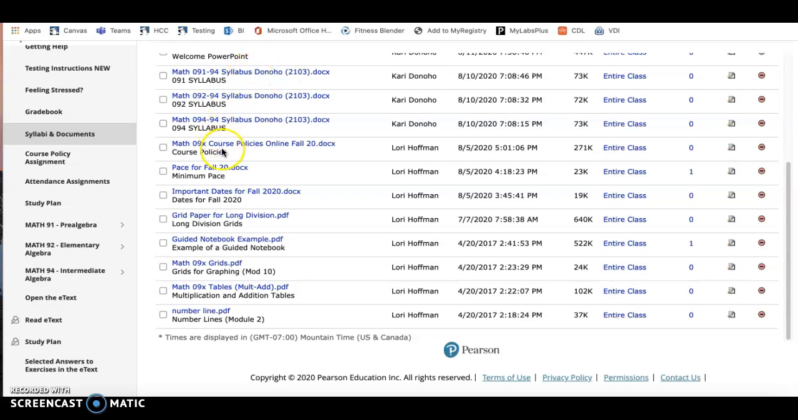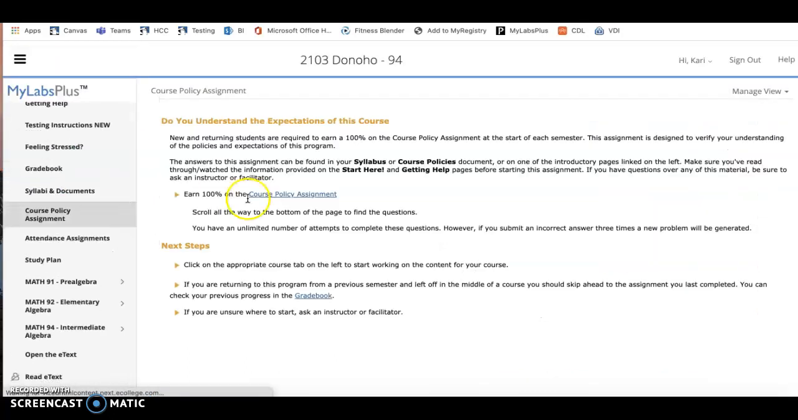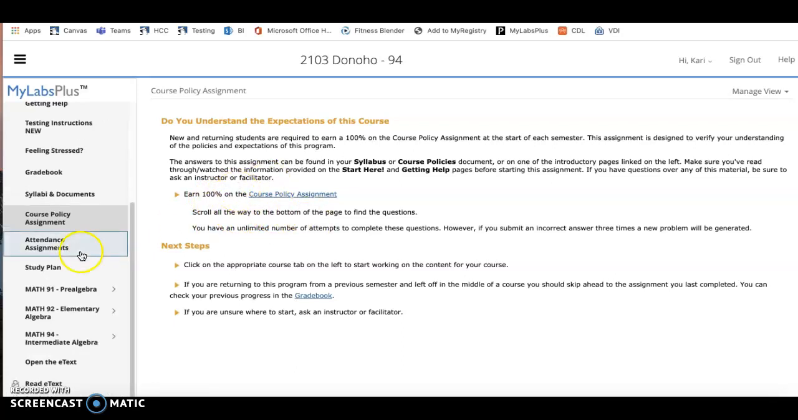Have your syllabus and your course policies document available to you after you've read those, because the very first assignment you have to do in the course is called the course policy assignment. You will go under here, click on the course policy assignment, and I believe there are 20 or so questions over the course policies. So having those documents ready to refer to will be helpful. You need a 100% on that in order for any of your other assignments to open. So that's going to be your first priority.